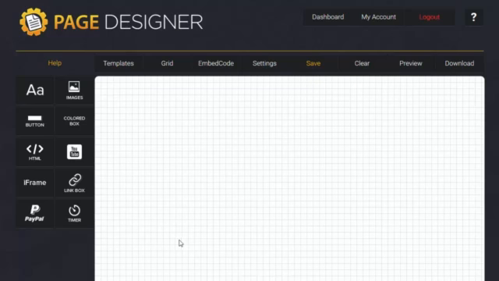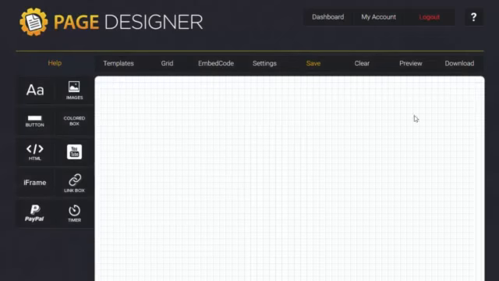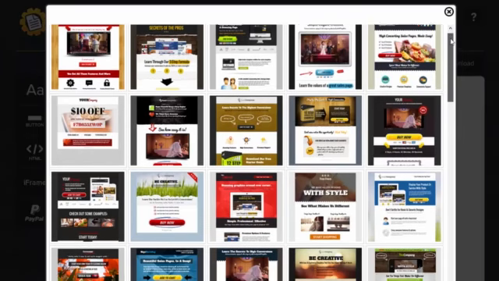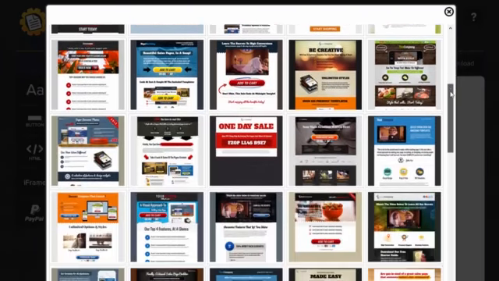The biggest one and the coolest part of the app, I think, is the templates function here. If I click this now, you get a warning saying loading a template will overwrite your current page. That's fine. We click OK for that, and here we have a list and a screenshot of all 80 templates that you get as one of the founding members.